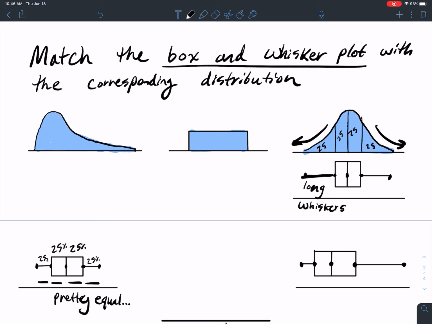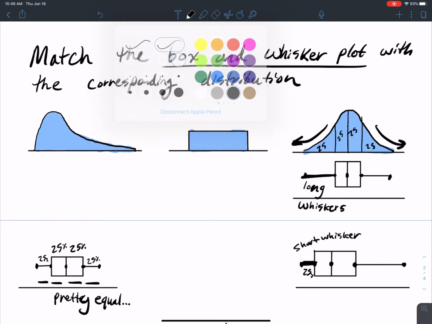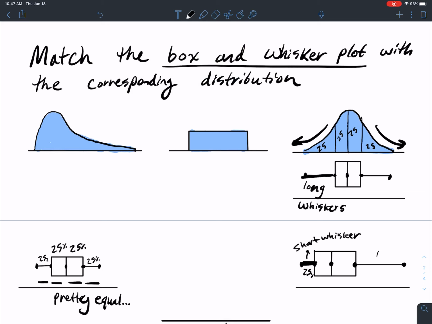But say I have a short whisker. A short whisker means that it didn't take long at all for us to build up to 25%. So on the end, it's like, boom, all of my stuff happens. But this one here has a short whisker on this side, but it has a long whisker on the other side. Okay, so it's long on the other side, so it's spread out. It has a tail on the right side, so a tail on the right.